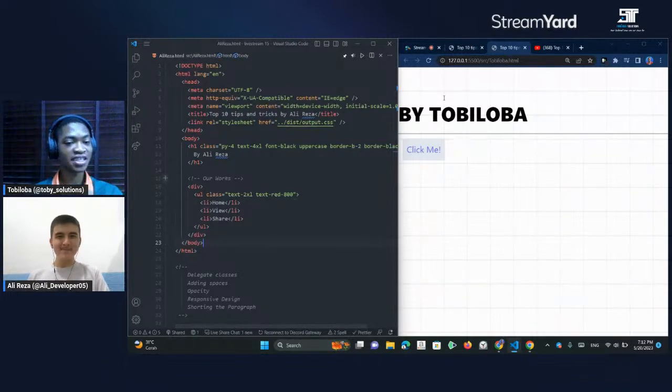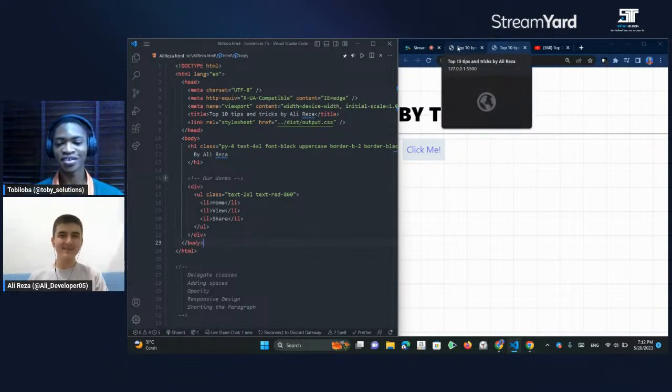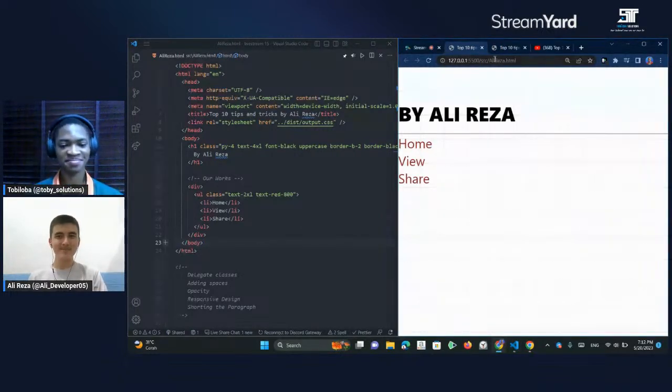And this also can work with CSS variables too. You can declare a CSS variable somewhere and still use it. Exactly, go ahead.